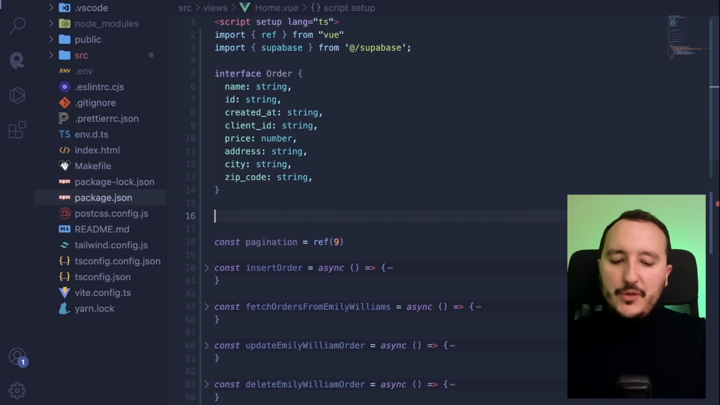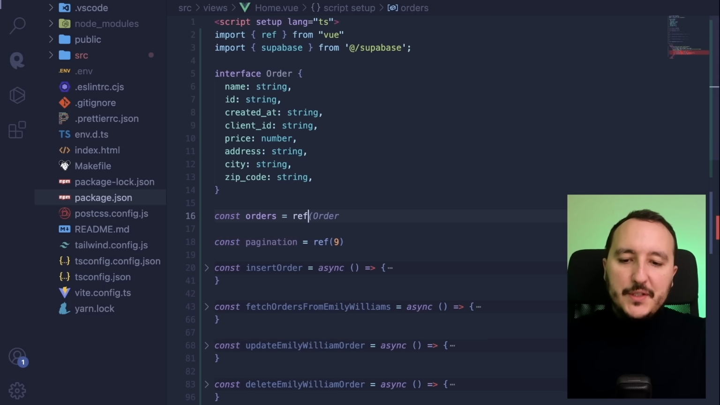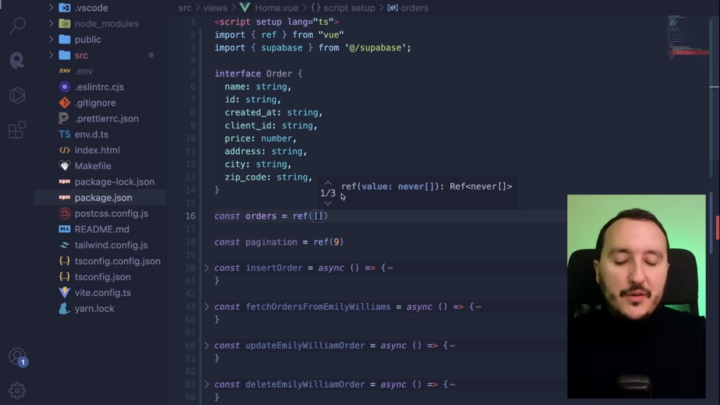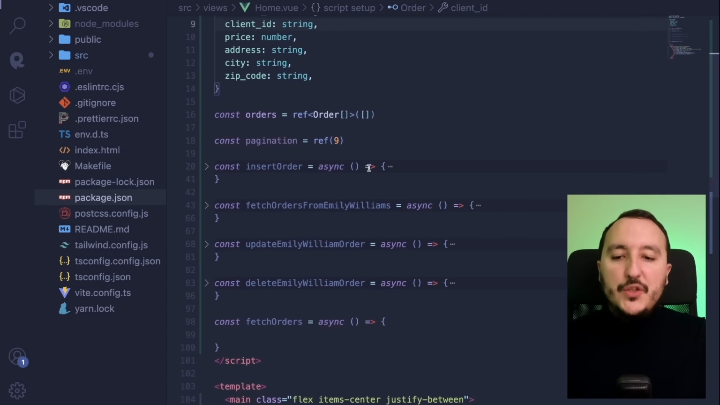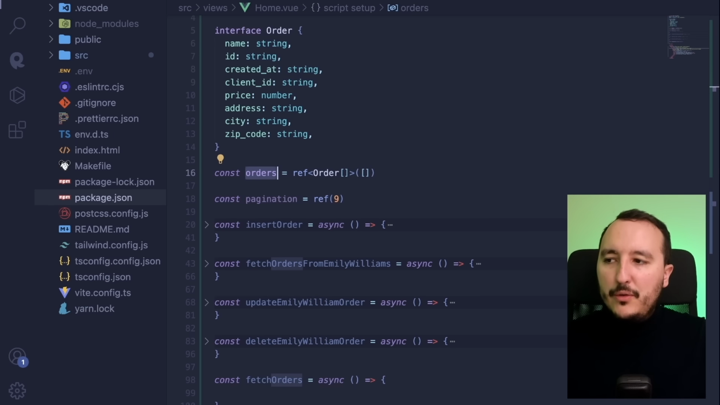And down there, I want to create a const orders. Here it is going to be a ref, and this will be an array. So I'm waiting for an array. What I want to do also is to specify that it is going to be of type Order. Here we go. So now we are going to store our orders here.